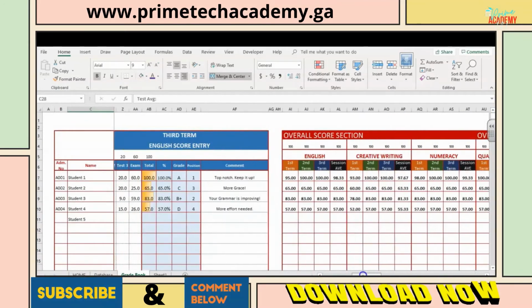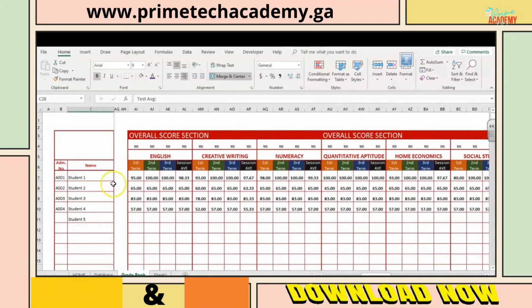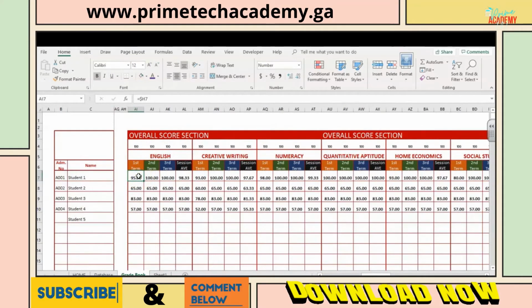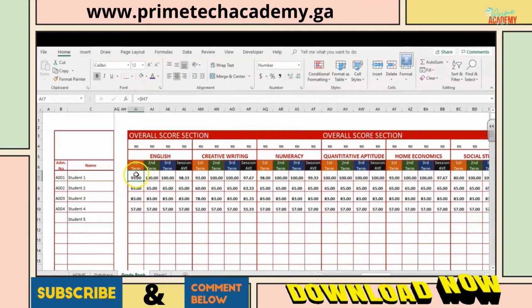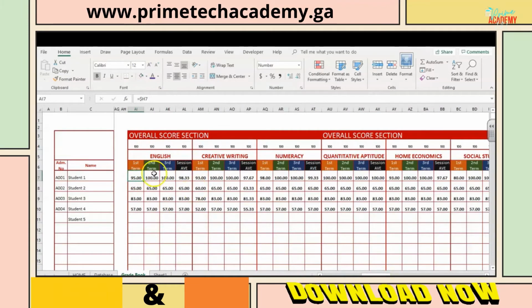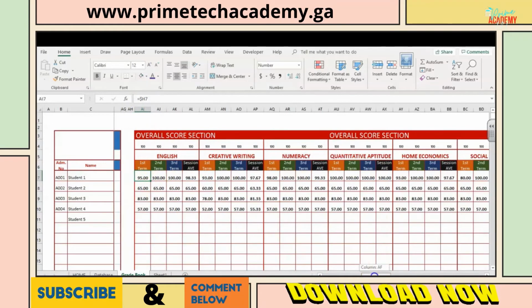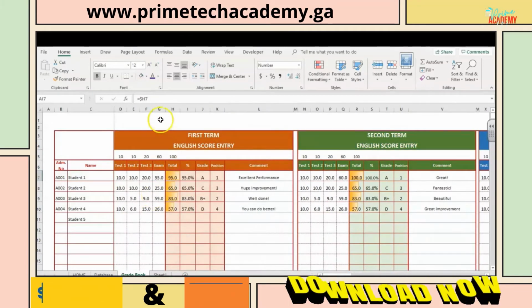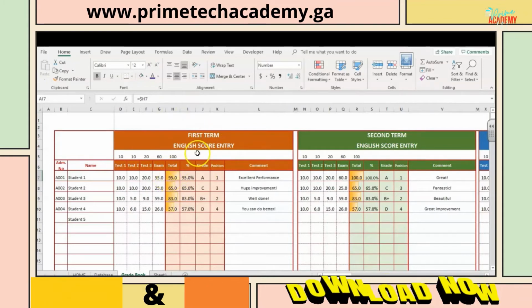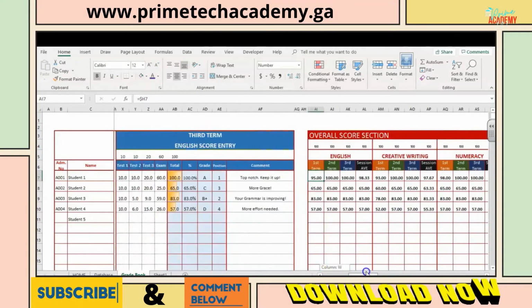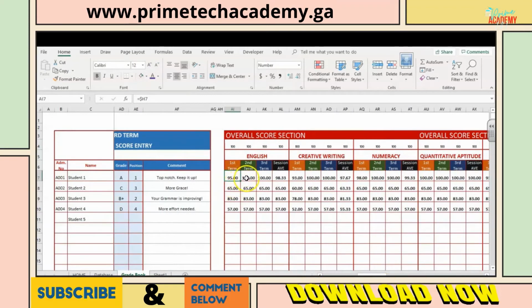So on this side, what we have is to transport all the total scores for each subject in each term to this place by doing cell linking. So this is English first term. What is the total score for English first term? Just link it to cell H7. What do we have in H7? H7 is the total first term score for English. So all we are doing here is linking the totals of each subject and each term.